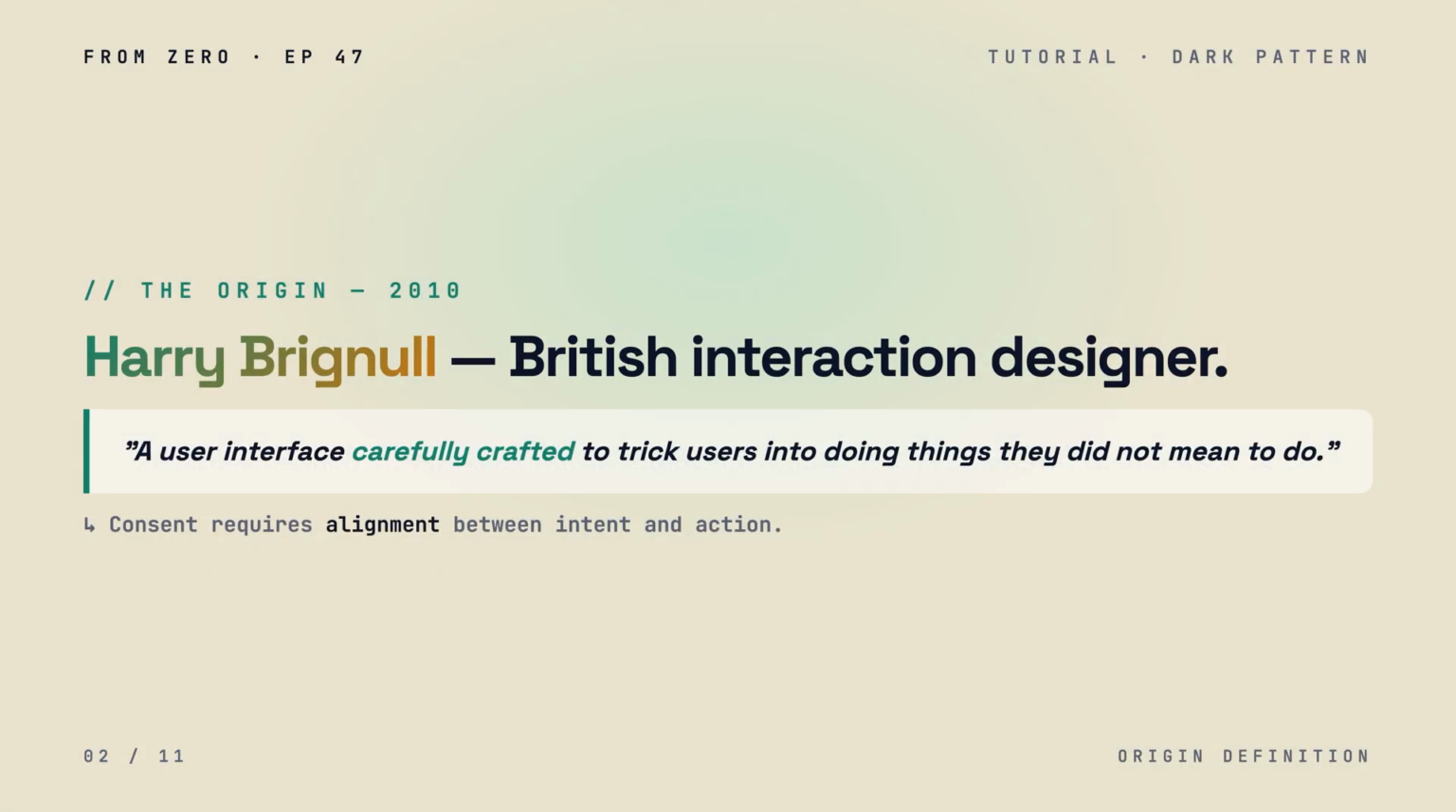First, the term was coined in 2010 by a British interaction designer named Harry Brignull. He defined it as, quote, "a user interface carefully crafted to trick users into doing things they did not mean to do," end quote. That sentence is a theory. Consent requires alignment between intent and action.